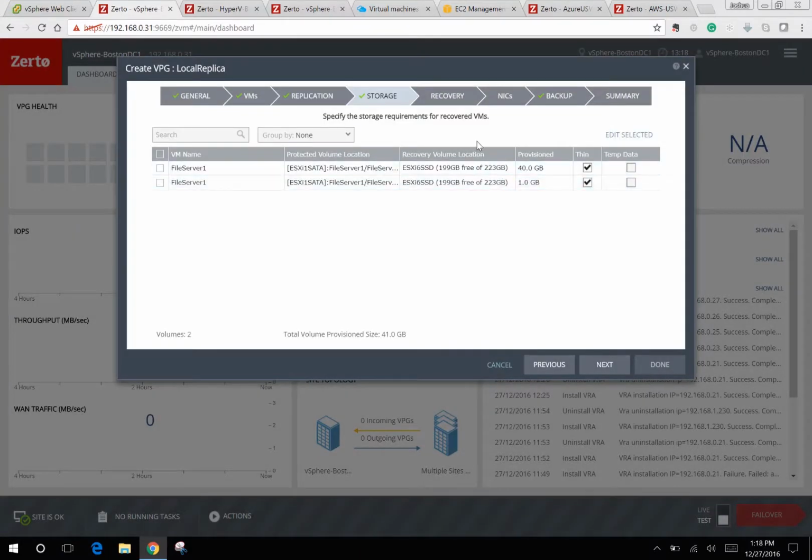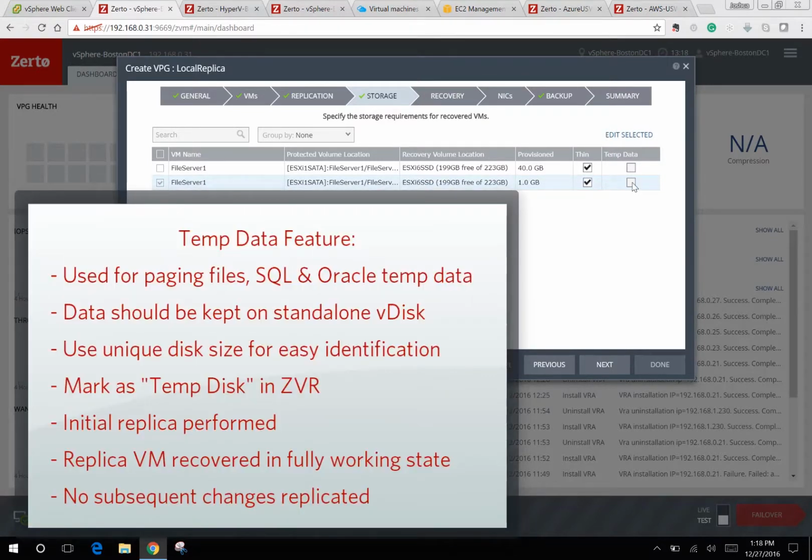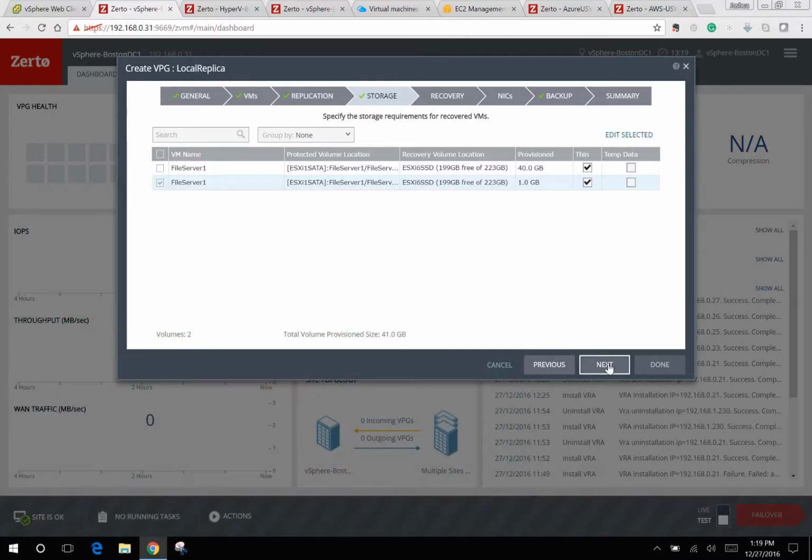Next, we see a list of all of the VMDKs in the protected VM. You can set them to go to different target data stores, and a really cool feature is temp data. If you have a SQL database, for example, and you have the temporary database on a separate VMDK, select temp data here. We'll do an initial sync of the disk, but we won't waste any bandwidth or journal space replicating subsequent changes, which can save you up to 50% of your replication traffic and journal space usage, so a very powerful feature.